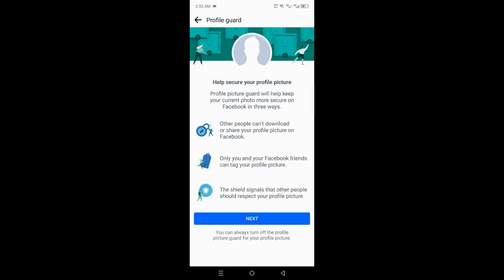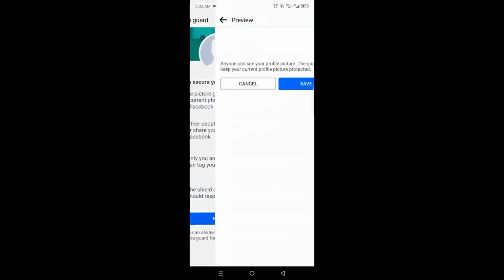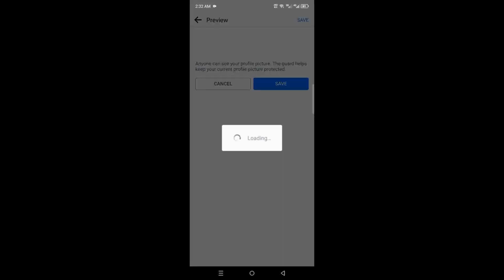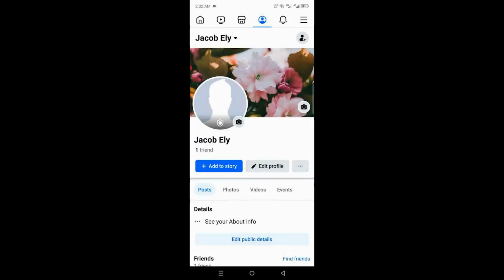Once you hit that option, you will see this type of window over the screen and then you have to hit on next. Hit on save and that's it guys. That's how to enable profile picture guard in Facebook.